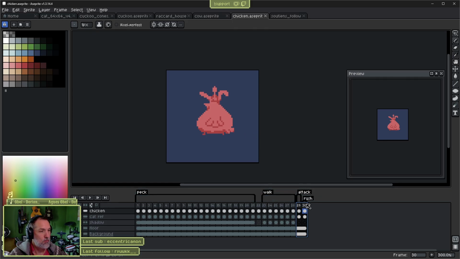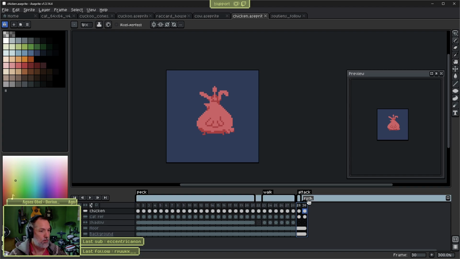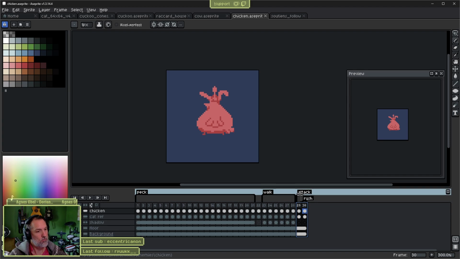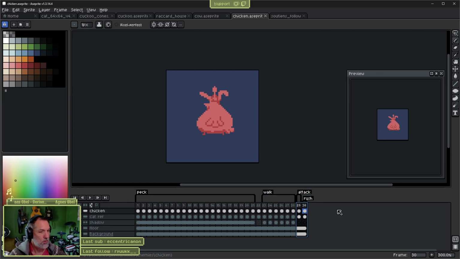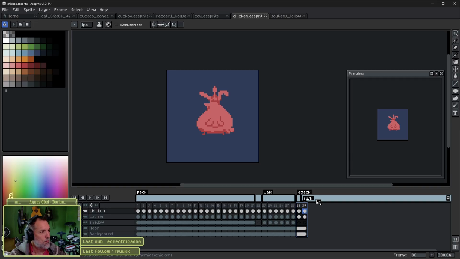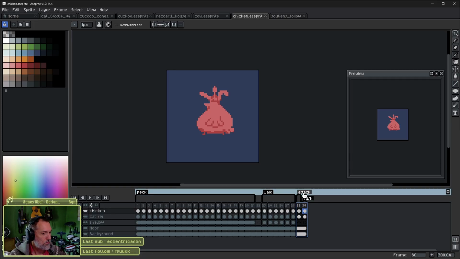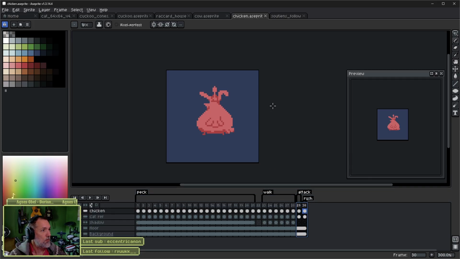One is moving like flying very quickly towards the player. L'une ça va être voler à fond, rusher le player. Et après l'attaque, je sais pas ce que ça va être. I don't know what the attack will be actually. Maybe the chicken will use its beak to attack the player, I don't know. Peut-être qu'elle va utiliser son bec pour se battre.